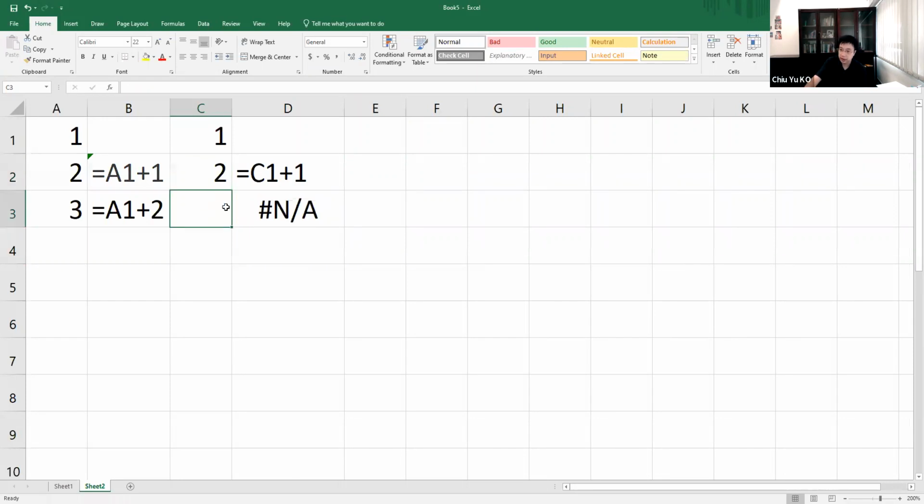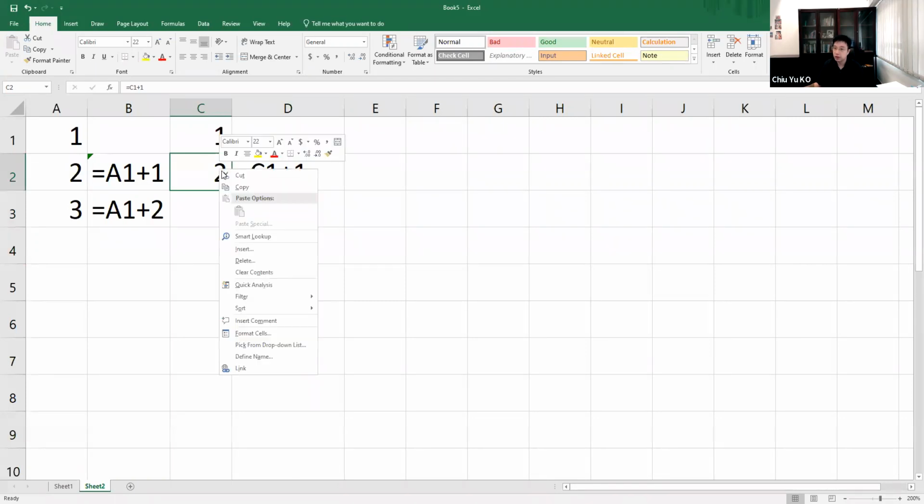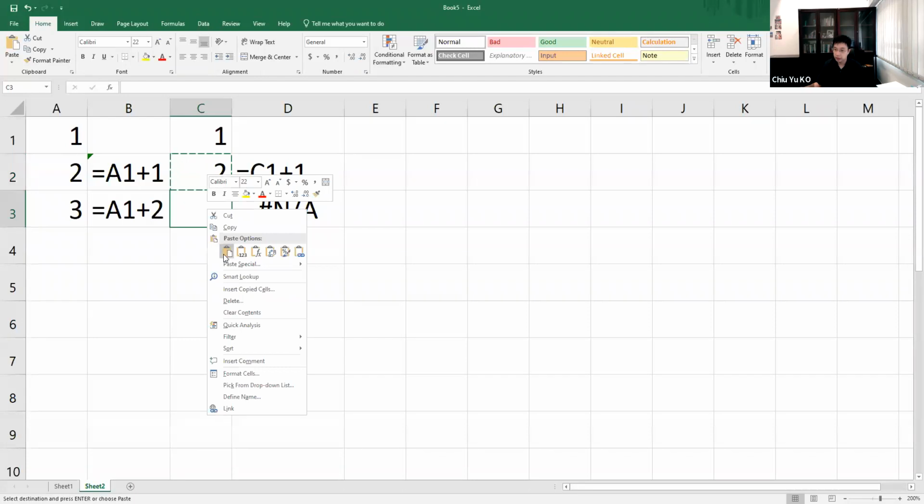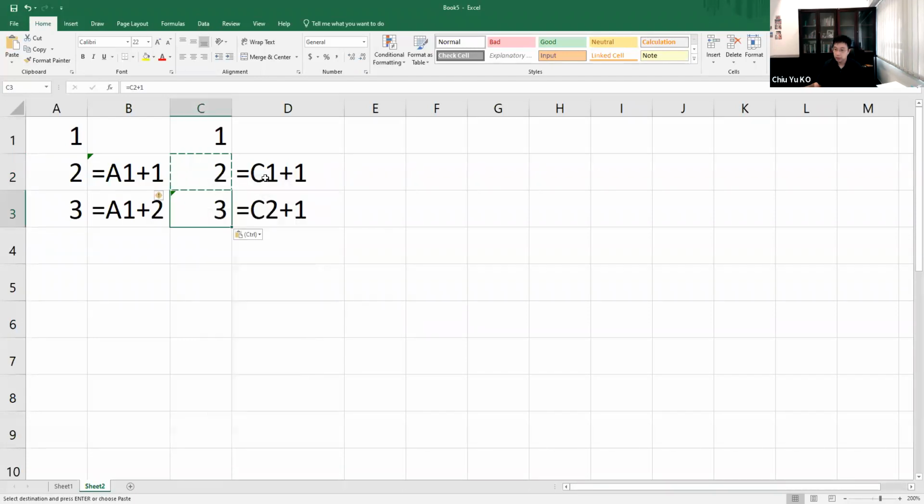So let me delete this one. If you click this cell, right click the mouse, and use copy, which is the same as the keyboard Control-C, and you go to that cell, right click again, and use paste, you can see Excel will smartly move down by 1. You move the row from C1 to C2. Similarly, if you move to the right-hand side, we go from C1 to D1. So this is how you save a lot of typing.